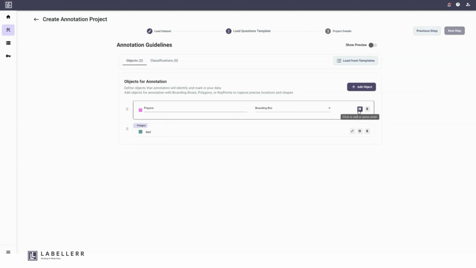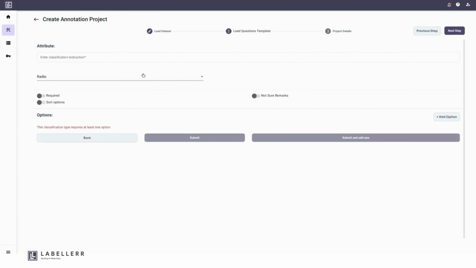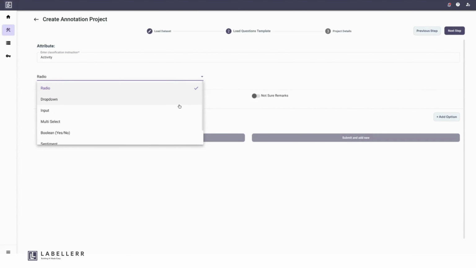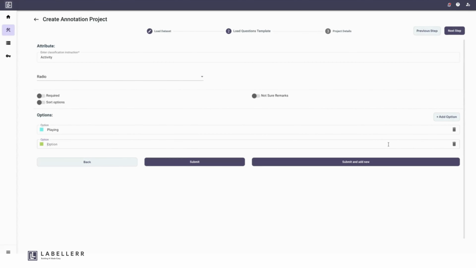To make our data more informative, we can add attributes and classifications. Let's add an attribute to the player object to describe their activity, like playing or standing idle. You can add other attributes like jersey color or position. I'll choose a radio button with two options.